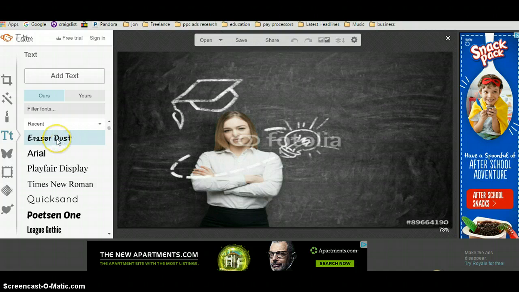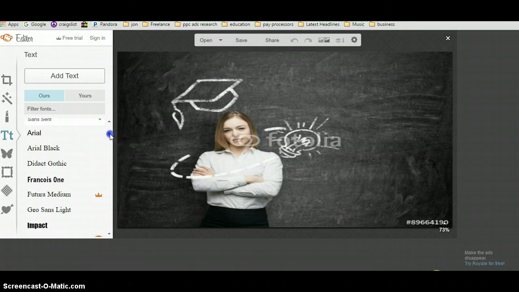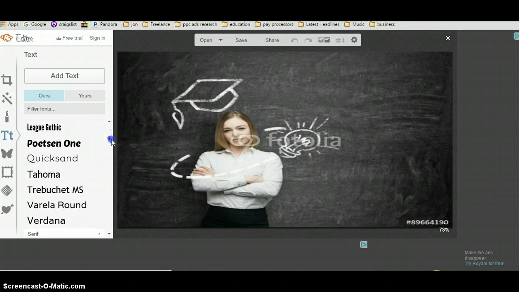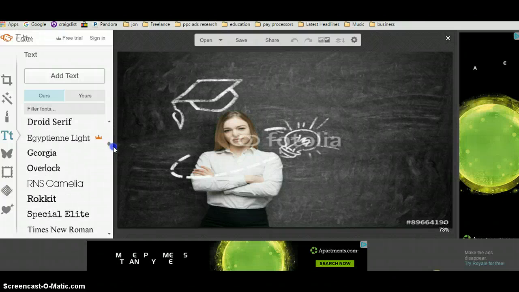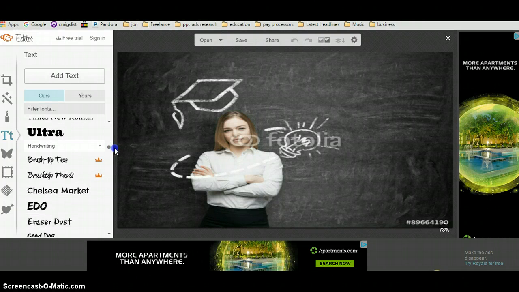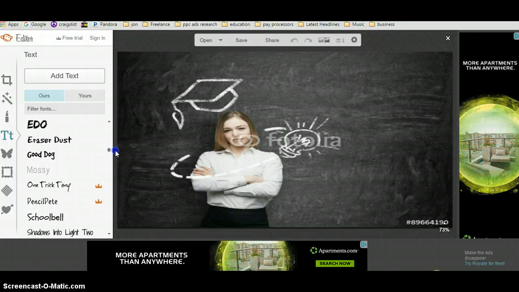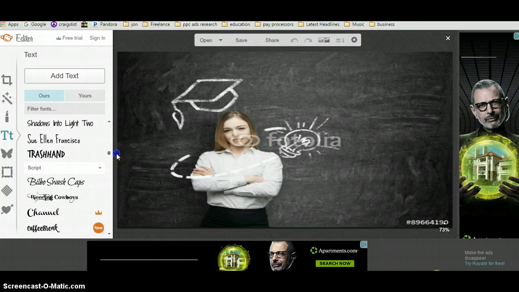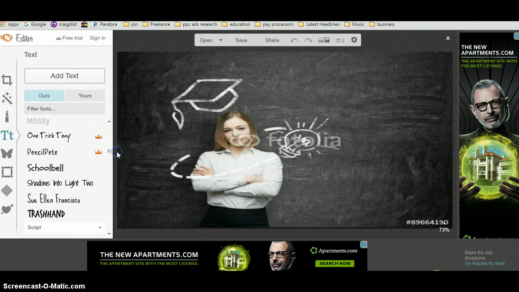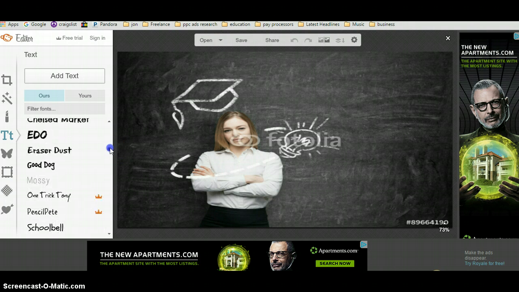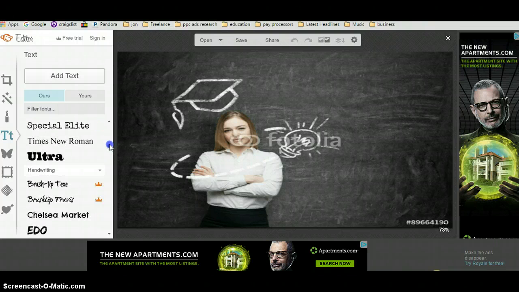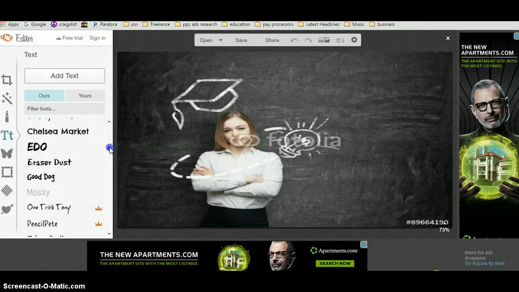So my favorite style text is eraser dust, because I do a lot of eraser board images. But you can come to this side and play with different styles that will make your image stand out. You don't need anything too fancy. You just want to keep it simple, something that's going to portray your message. And also keep in mind, if you're creating text for a Facebook ad, it has to be within 20%, otherwise you will not get approved.